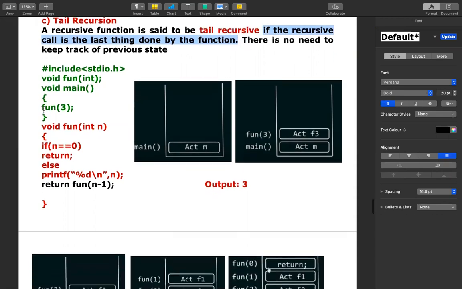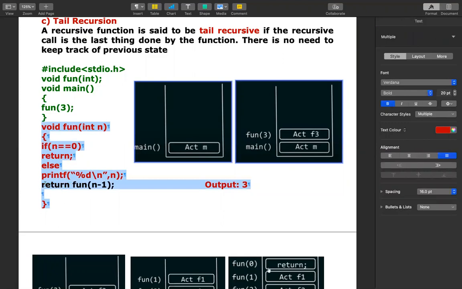So when you see this particular function, a main function is calling a function called fun with a parameter of 3. This is a function definition, and in this definition it has so many statements. If you see the last statement, which is represented in black color, we are calling the function within itself. So the same function fun is called within fun. When it is called as the last statement, such functions are called tail recursive functions.